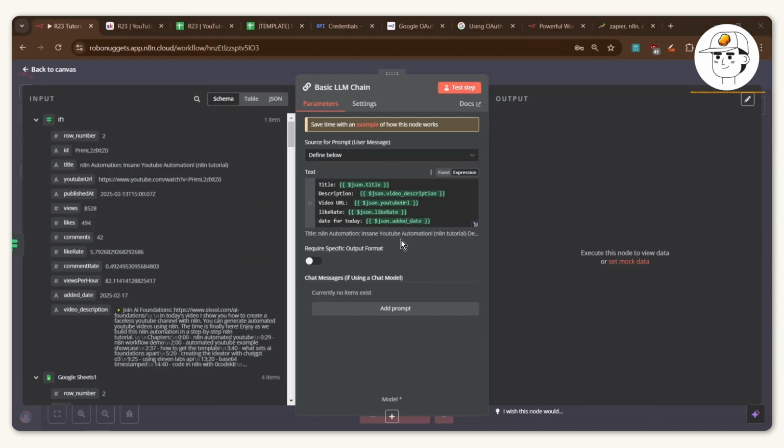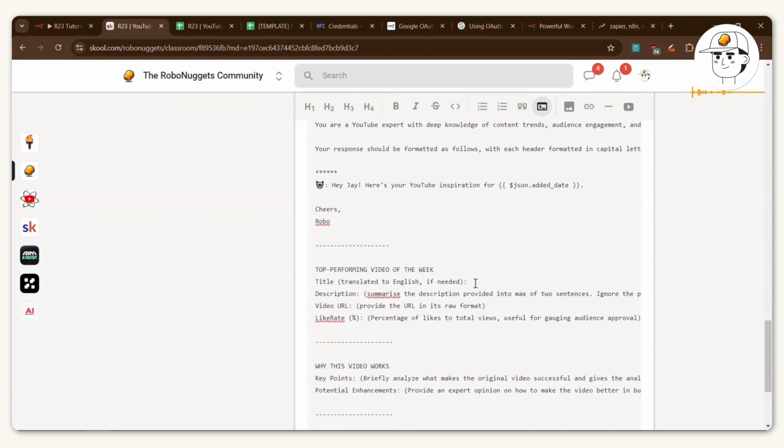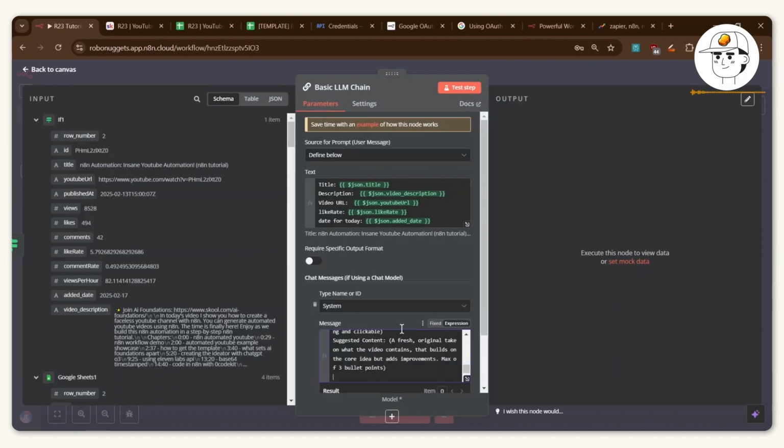And then we also want to give it some guidance, obviously, with what to do with that information. So if you just add a prompt here and under system, you can just copy what I have here or edit it to what you need. And then before pasting, just change that to expression and then paste it there.